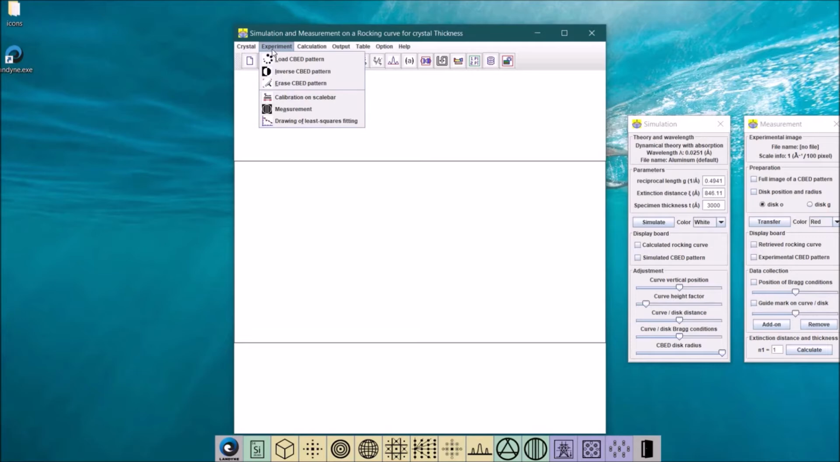And the experiment. The experiment pattern can be loaded from a file system or by the drag and drop function. Bring the image to this box. Next is to inverse the contrast of the image. Erase the loaded image. Here is the caliber to measure the scale bar or the G factor of the diffraction pattern. This is the same as the measurement dialog box. We'll go through it in detail later.